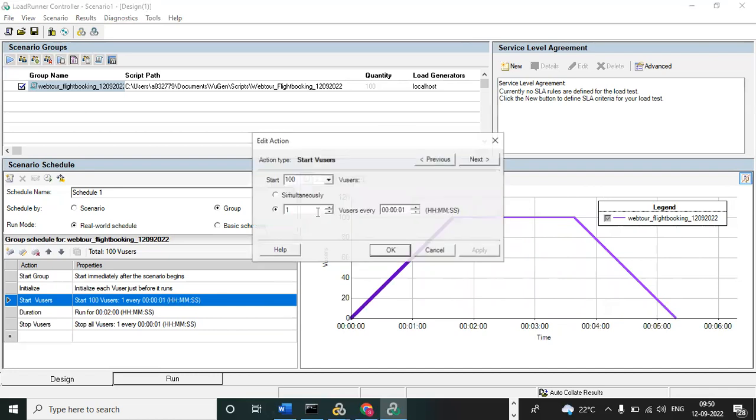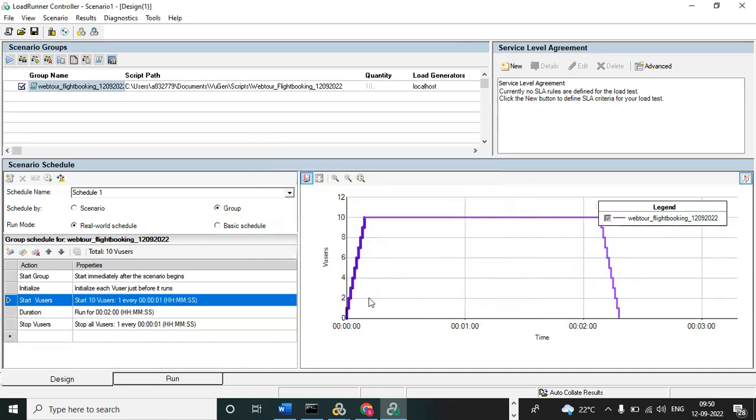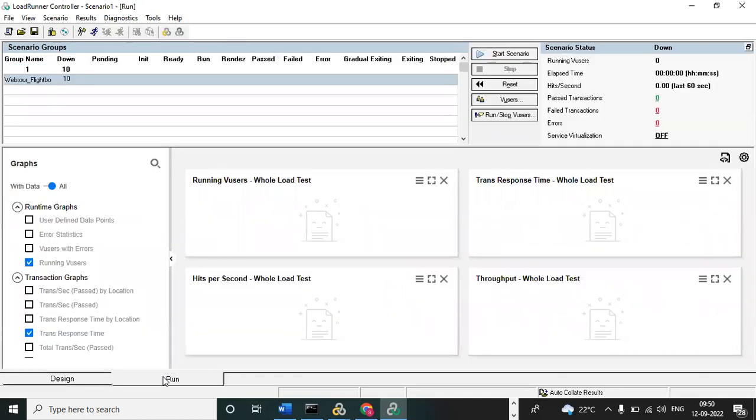So we will design like this, but we don't have much time, right? So we'll execute only 10 users now. How much duration have I given? 2 minutes. In the design phase you design only like this. Now come to the run tab.